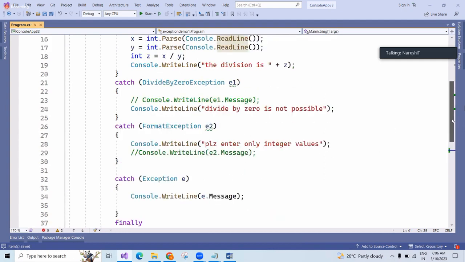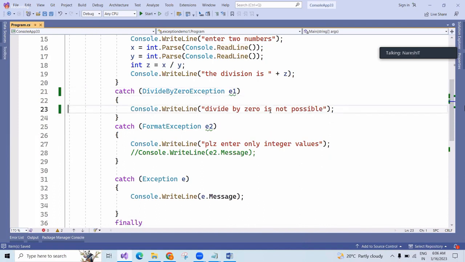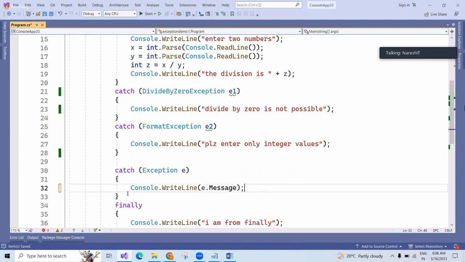But for example, divide by zero exception. When we are trying to divide the value by zero, what will happen? It won't give the proper output, right? That's why we can expect this exception. Format exception: when we are performing a division operation, we definitely need only integer values. But if by mistake we enter a string value or something else, in that case also we'll get the format exception.